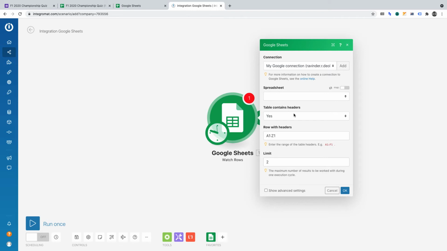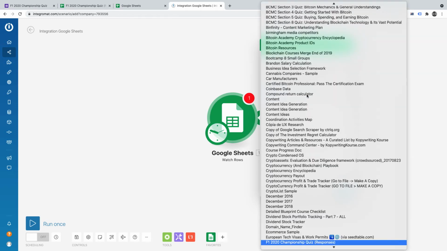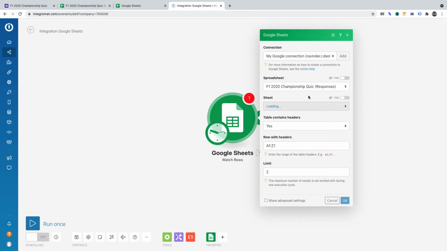Let's go through what must get done here. Spreadsheet, you'll want to select the sheet that we created. For this project, the sheet that we created was titled F1 2020 Championship Quiz. Sheet, you'll want to select the sheet within that Google Sheet. Table contains headers. Yes, we created a header for our table.